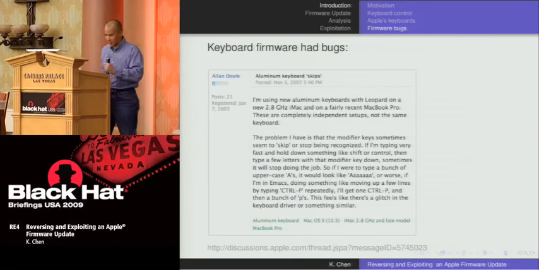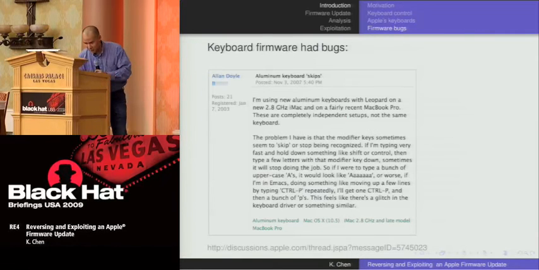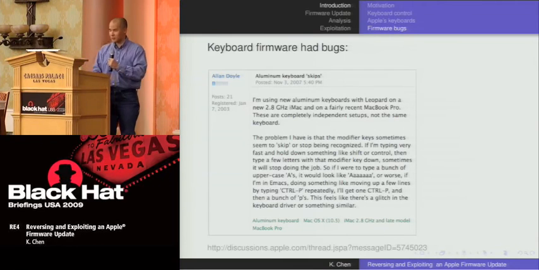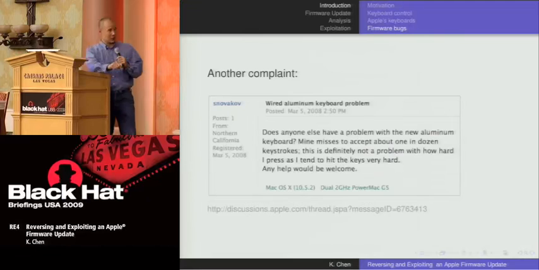So some guy was complaining that there's some problems. Some modifier keys sometimes seem to skip or not be recognized and so forth. He had various problems. So this guy complained, and what's the date of this message? November 2007. And then there's another guy who also had a complaint. He had an aluminum keyboard, and he said, "Oh, mine seems to miss like 1 in a dozen keystrokes."